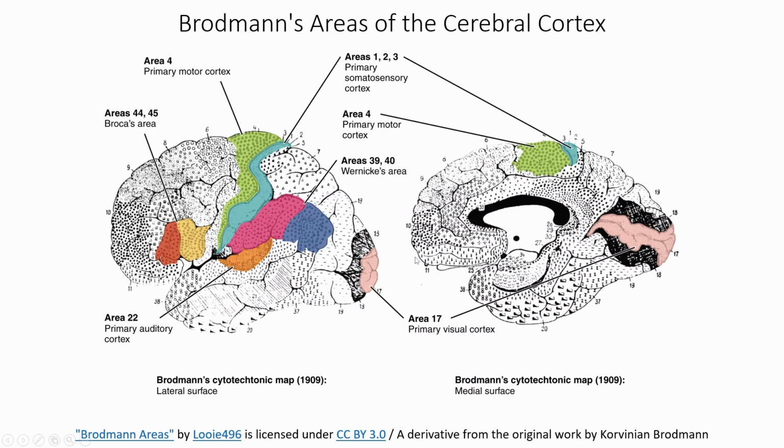We also have the primary visual cortex back here in the occipital lobe, so that's going to help handle visual information. The primary auditory cortex is here in orange, and then these are two interesting areas here. We have Wernicke's area, which is 39 and 40, and then also Broca's area, which is 44 and 45. These two are going to handle the understanding and interpretation of speech, as well as your ability to formulate your own speech and be able to actually speak, right?